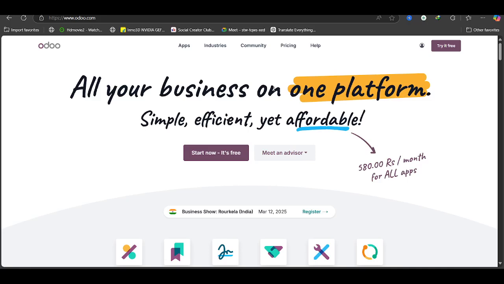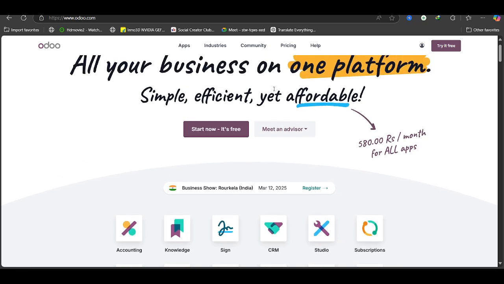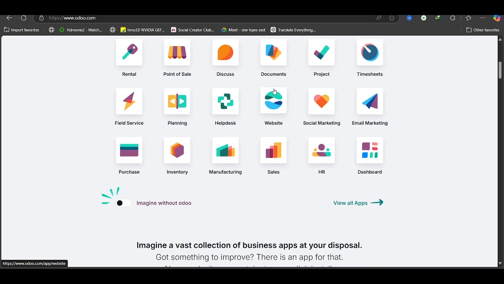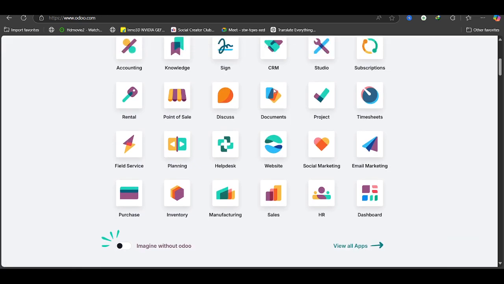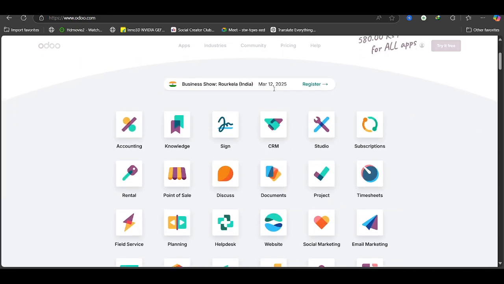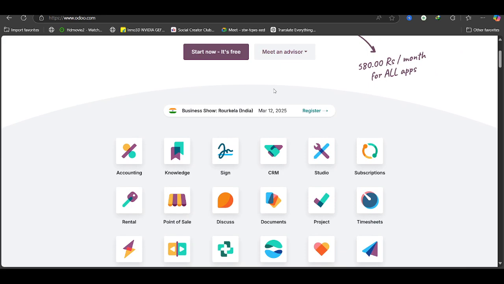In this video, I'm going to show you how you can connect your Namecheap domain to Odoo, if you are setting up a website or an online store with Odoo and you have purchased your domain from Namecheap. The guide will walk you through the process step by step. By the end of this tutorial, your domain will be fully linked to your Odoo account.